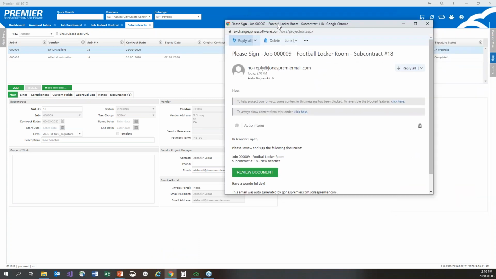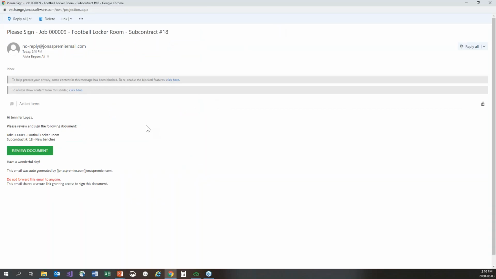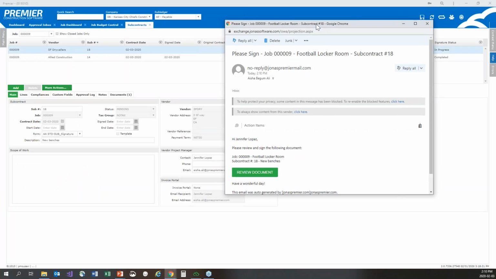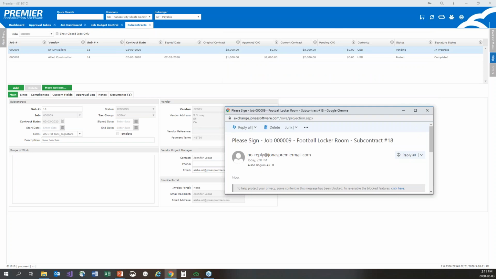So the email that you're going to get looks like this, or the approval will get looks like this. Hi, Jennifer Lopez, please review and sign the following documentation. In the instance where I don't want them to sign and I would just like them to approve, such as my project manager, the email will say, please sign and approve the following document. Okay, otherwise the process is the same. So I'm going to go ahead and review document. And that opens it on another screen. So let me just pull that over.